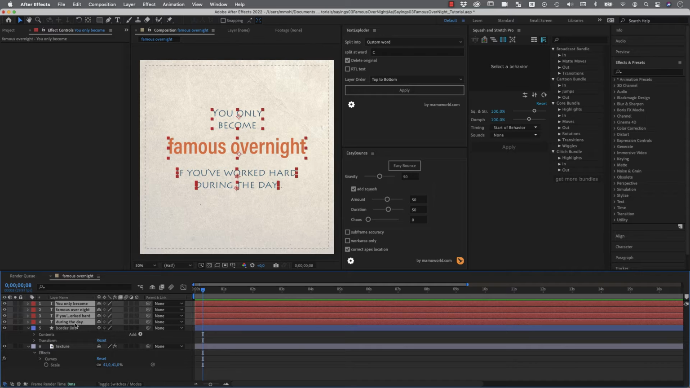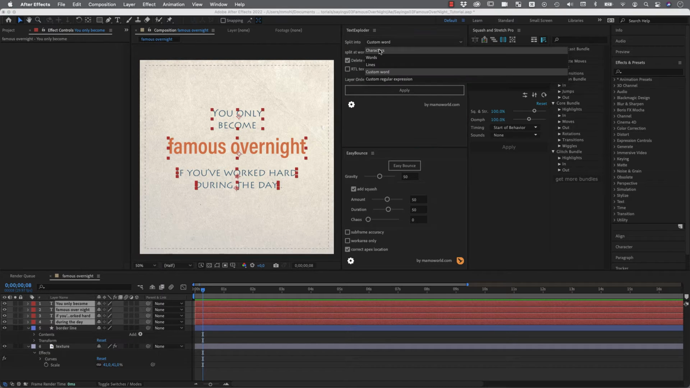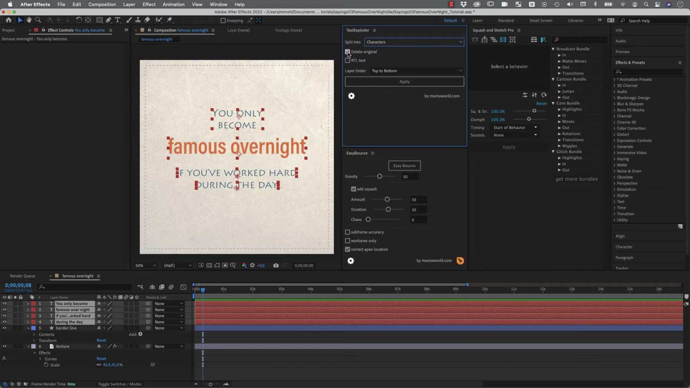For this, you can use our extension Text Exploder, which I've got open here. You say explode into characters, delete the original letters, and apply, and this would do the job. If you've got Squash and Stretch Pro, this is not included in the free version, but in the Pro version you have an entire version of this tool built in, so you don't need to purchase it separately. And here you find it at this icon.